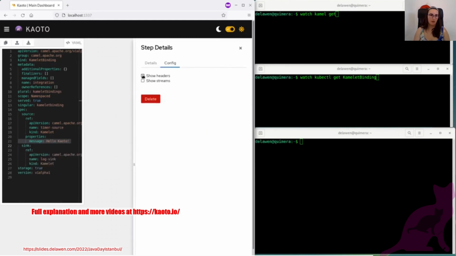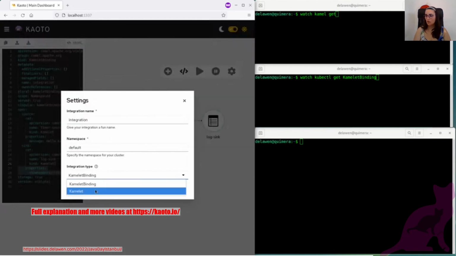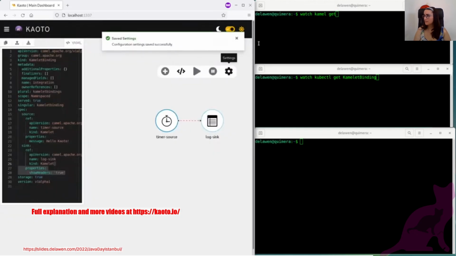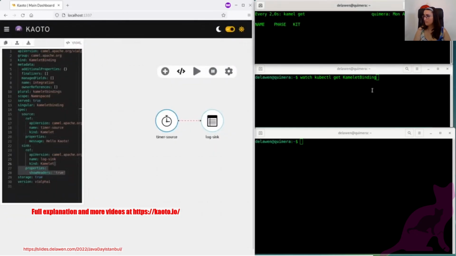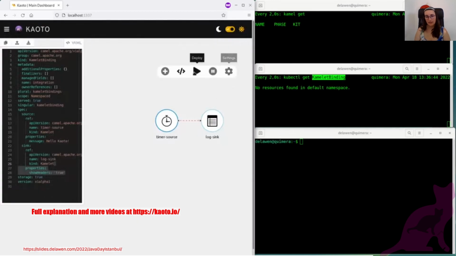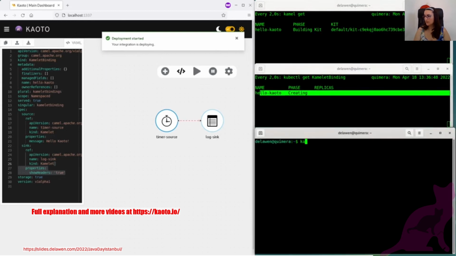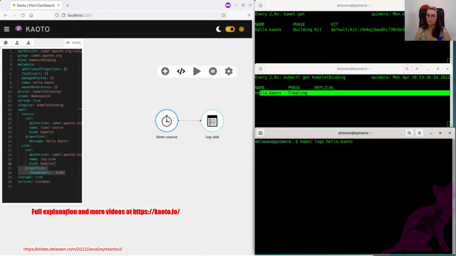This is a simple timer log. So every, I don't know how many seconds I put there, it's going to drop a line in the log. And well, I just click play, and it will create the proper custom resource definitions in the cloud. So the Camelet binding in this case, which is a type of Camel route, will be deployed. And it's pretty fast. Now, if I check the logs, it's going to show the log lines.